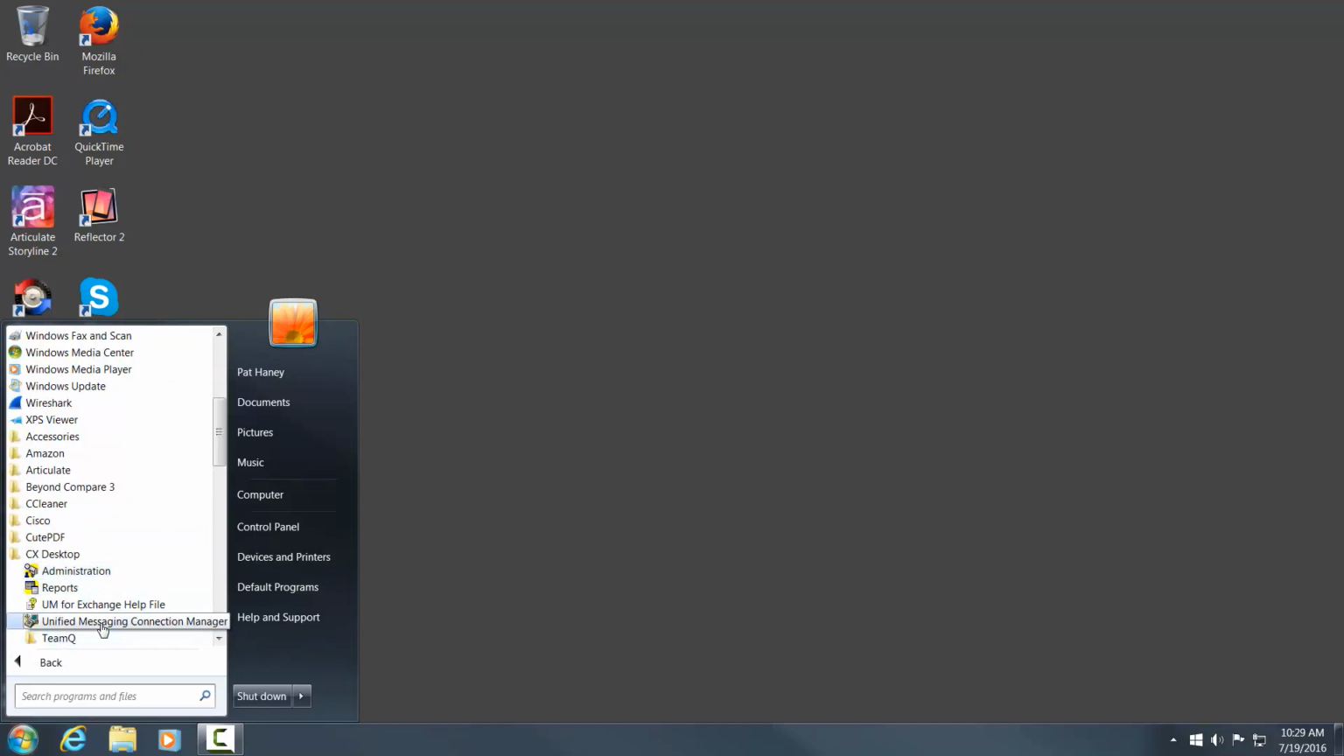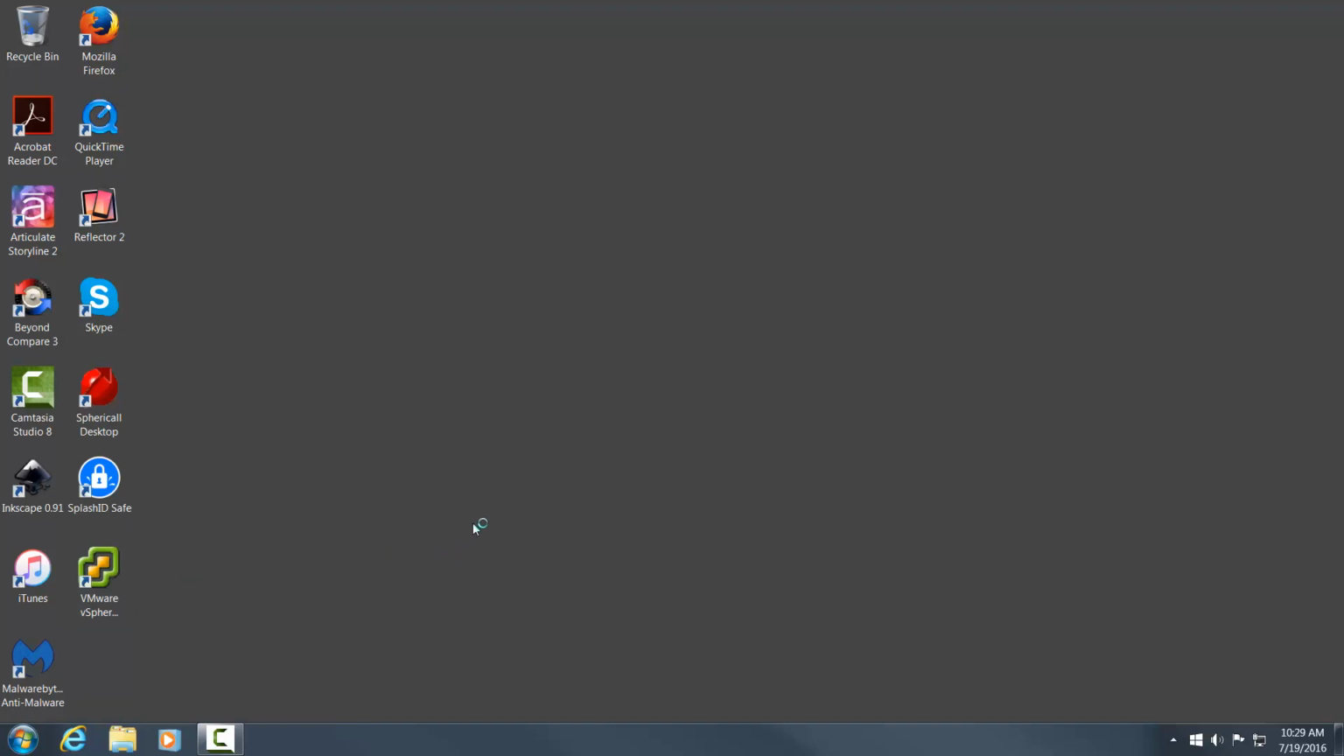If you happen to have unified messaging for Exchange or Notes or IMAP, you may have installed the unified messaging connector previously. So to run administration, you just simply click on the administration icon.